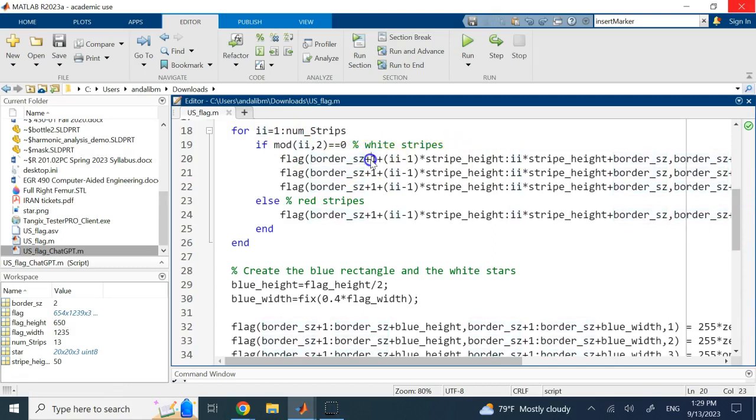Border size plus 1 plus (I minus 1) times the stripe height. Well, remember the stripe height is 50. If I is 2 in this case, let's say it's a wide stripe, this number is going to be 1 times what? 50, so it's going to be 50. Border size is 2, and this is 1, so this whole thing is going to be 53.